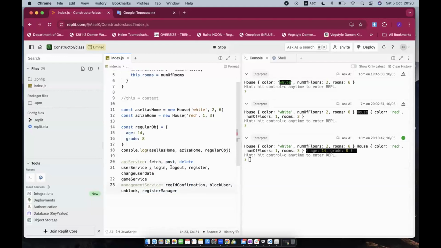I just use it and tweak it a little bit, because it accepts different kinds of parameters. I use the parameters to create this register manager function. So I never touch the API service. It's perfect, it has everything that I need, and I only make changes in the management service. It makes my life 100 times easier.